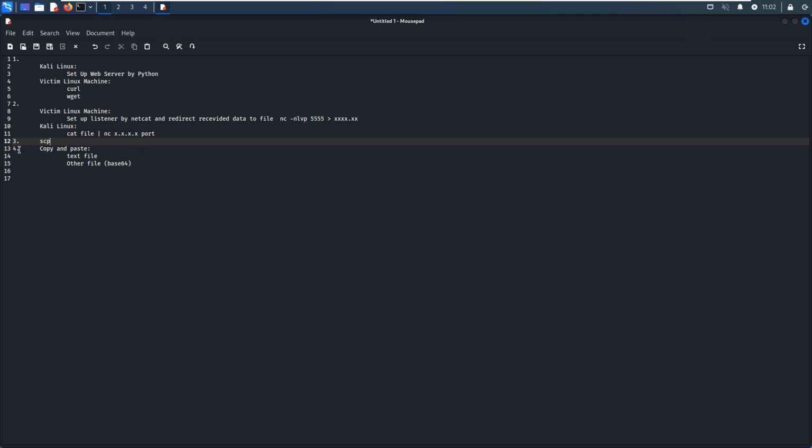And the next method: in some cases, if the file is a text file, we do not need to upload it at all. We just use the copy and paste way. And of course, sometimes the victim has no editor like Vim, vi, or Nano, or any other editor to create the file. So how to do it?